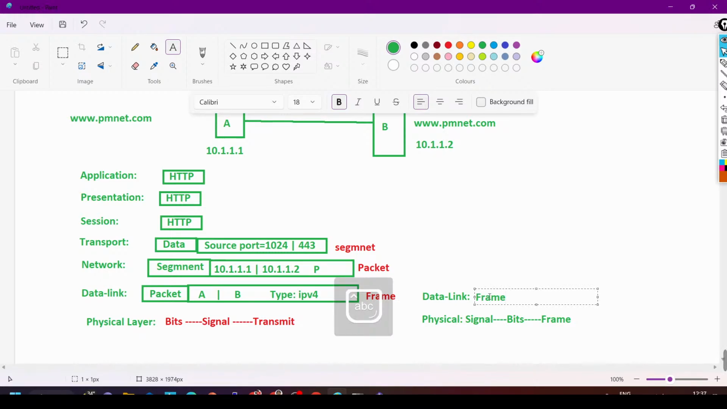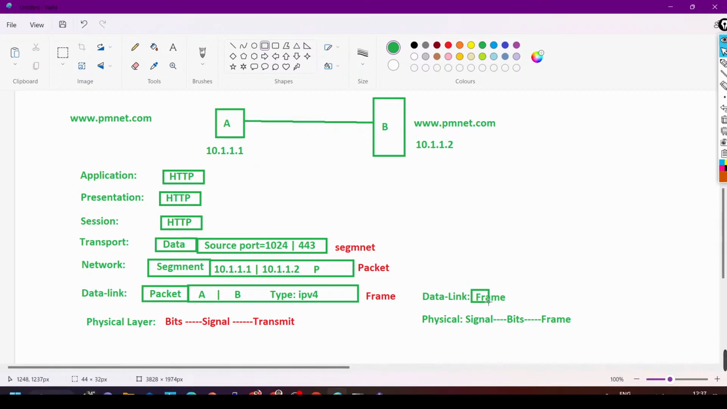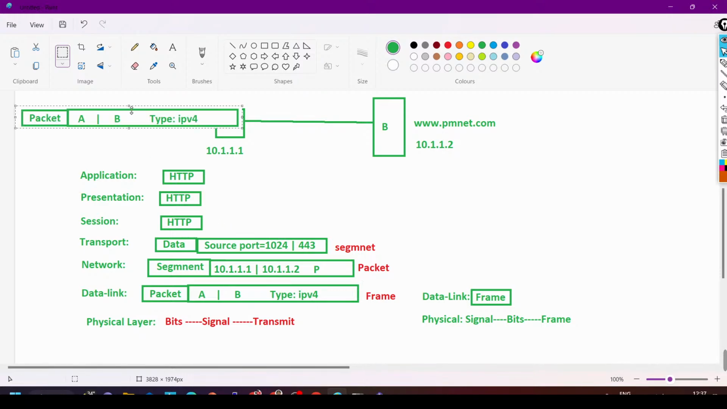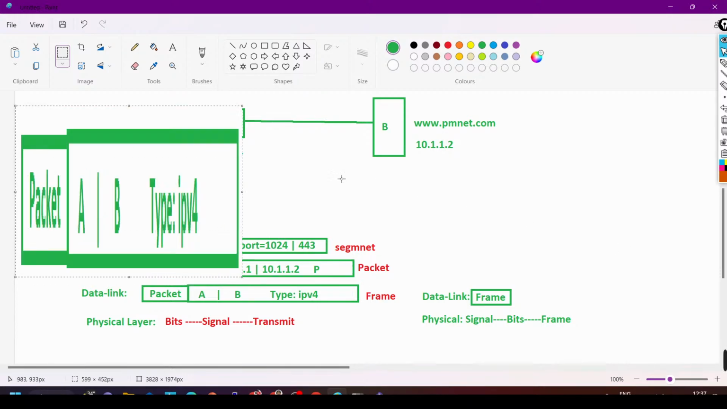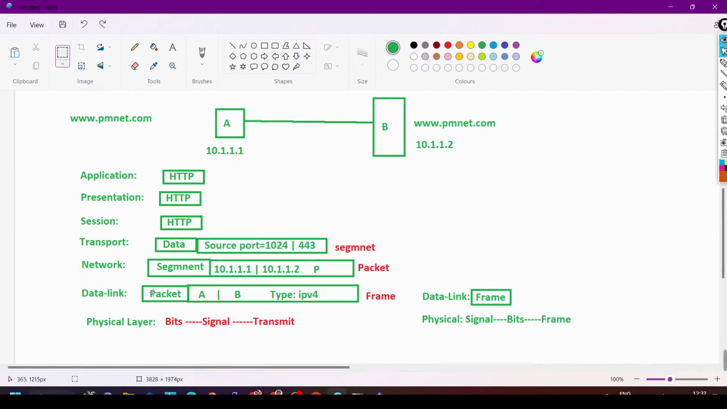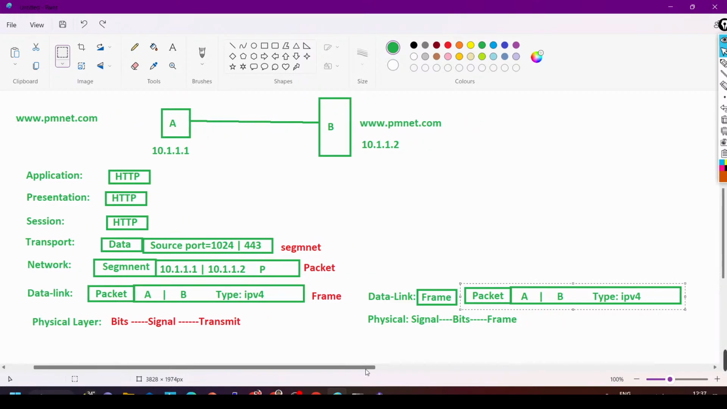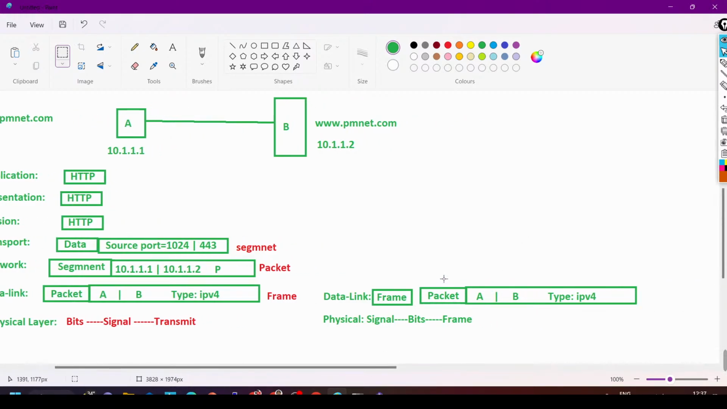Now the data link layer will open this frame. So if the data link layer opens this frame, guys, what will be the information inside the frame? Packets. Inside the frame, here you can see this information. Yes or no? So see, this is the detailed information inside the frame.